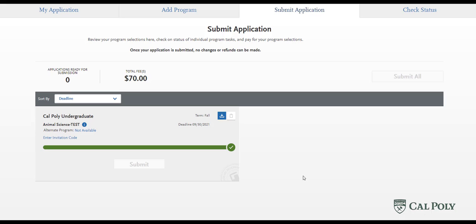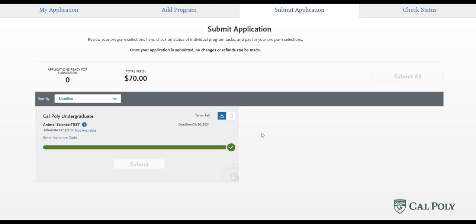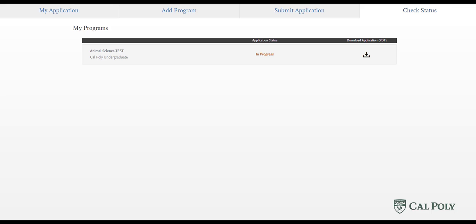After you've submitted, you can always come back and access a PDF download of your application by clicking on this blue symbol here. And that will allow you to check your work and see what data is going to be sent to each school. After you've submitted, I'd recommend going to the Check Status tab here to make sure that your application status does say submitted. If any of them say in progress, you have not completed the submission process.